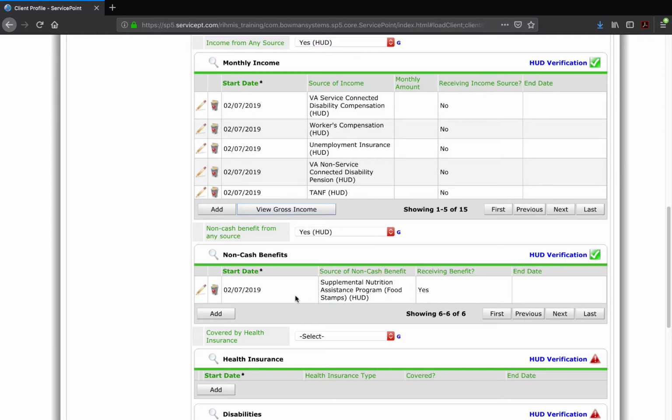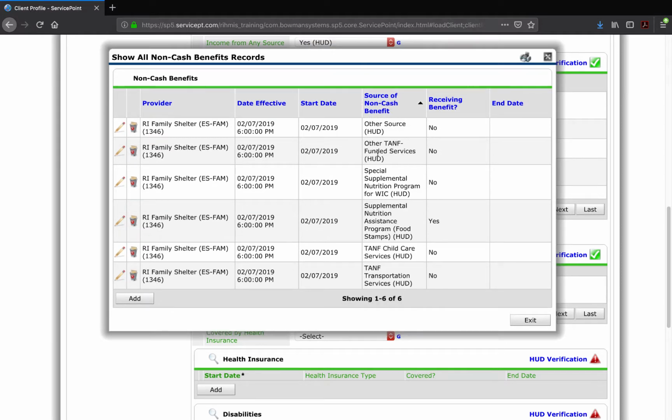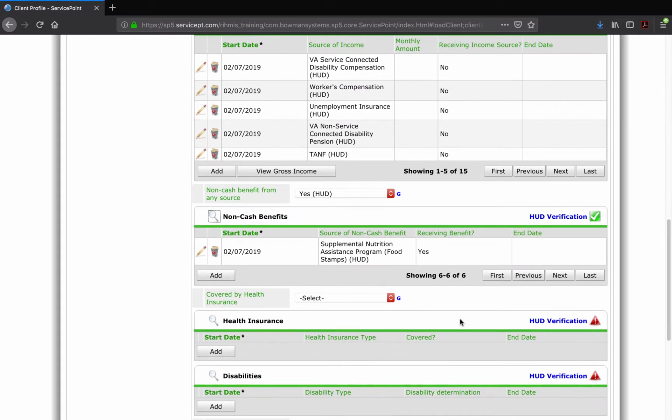And then there is no view income or view non-cash benefit income button as there is for regular monthly income. But what is suggested is that you click on this magnifying glass to make sure that everything, sort by source, everything only has one answer. So there should never be 2 yeses for food stamps or 2 no's without one of them being ended. Okay, it looks like each individual answer is answered once, so this is perfect. And we click Exit, and now we know that is done.